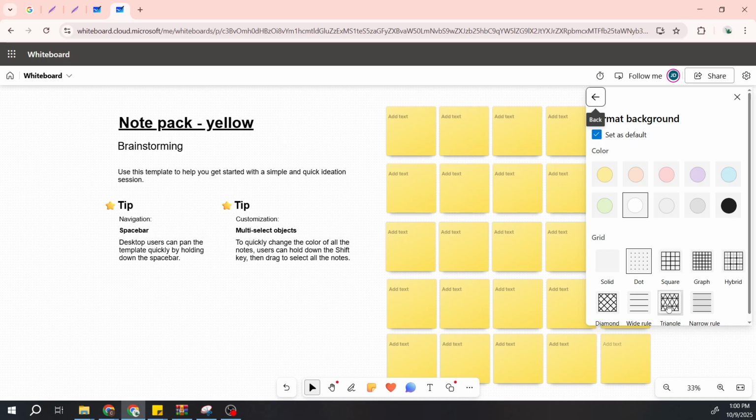Now, your final step is to choose the grid style you want to apply across your entire whiteboard. Simply click on your preferred grid type, and it will set as the background for your whiteboard immediately. Selecting a grid can significantly enhance functionality and improve precision, especially if you're dealing with drawings or schematics. And there you have it.